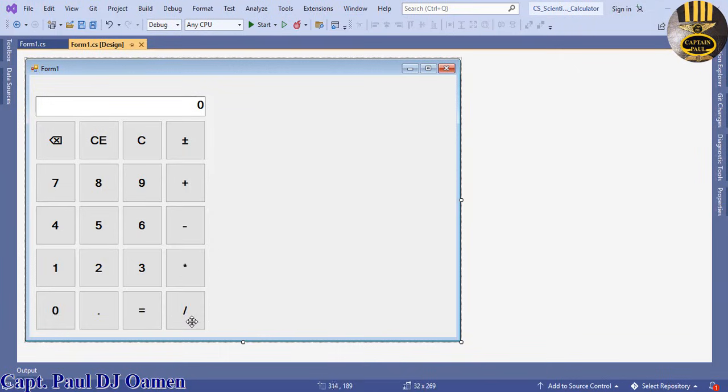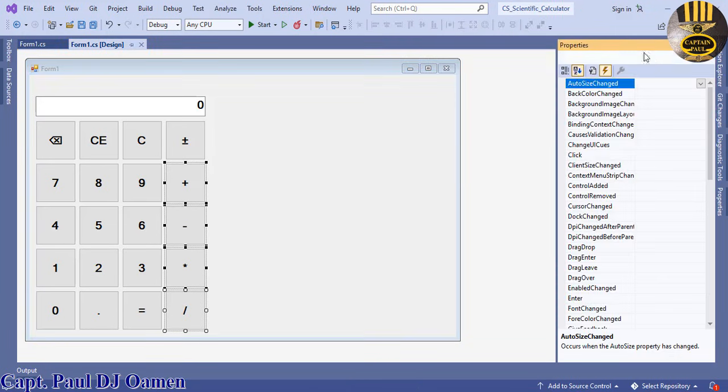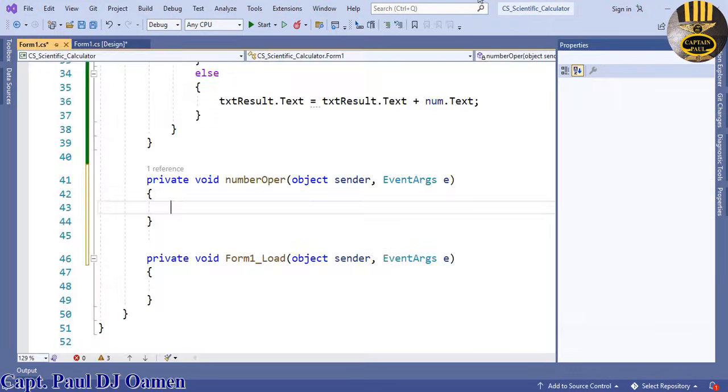I'm going to select these, and I'm going to click on the properties and also use the event for them. Make sure you click on the event, that's it right here, and we can just call that number operators. So that's fine, press enter there.